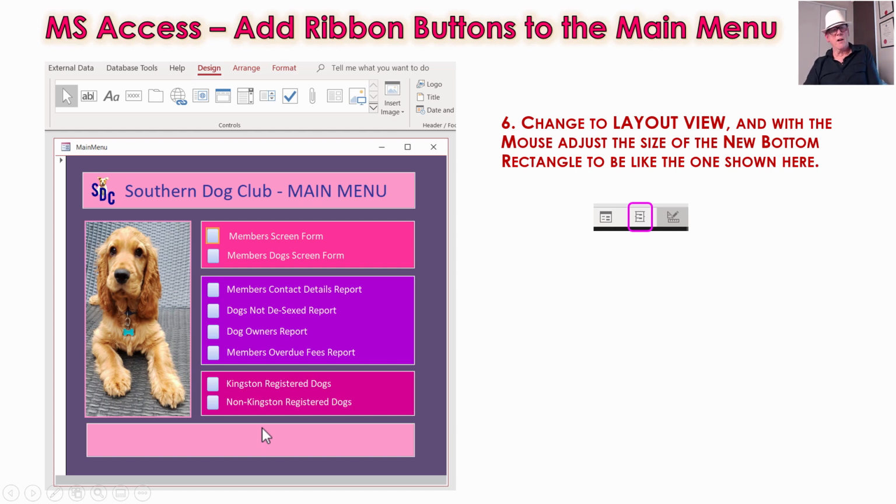So now we've done that stuff in design view, and we can change back to layout view, because layout view is just a little bit simpler to work in. So we usually just pop over to design view when we have to do our stuff, then jump back into layout view. So click on this middle one to be in layout view.